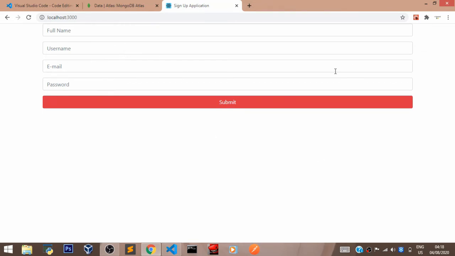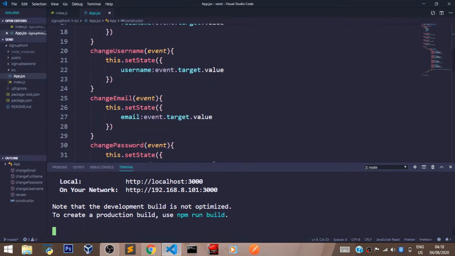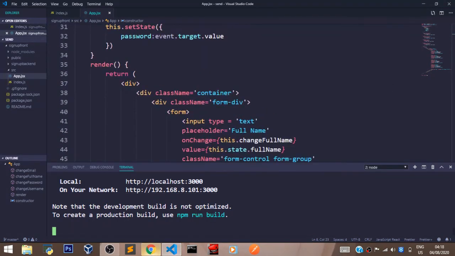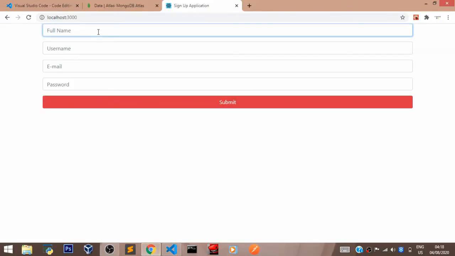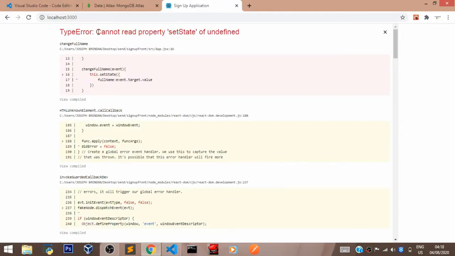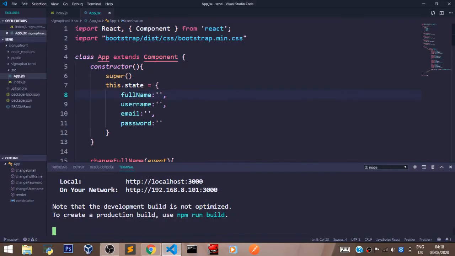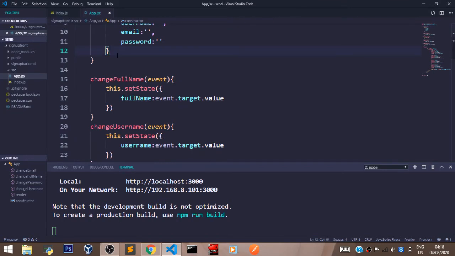So this is not actually looking good. We can create a CSS file to make this look better. But for now, let's work on the functionality of the application. So now, if a user enters their full name, let's say John, you see, we have an error. And we have this error because we did not bind these methods to a constructor method. So all these methods that we created here, we have to bind them.